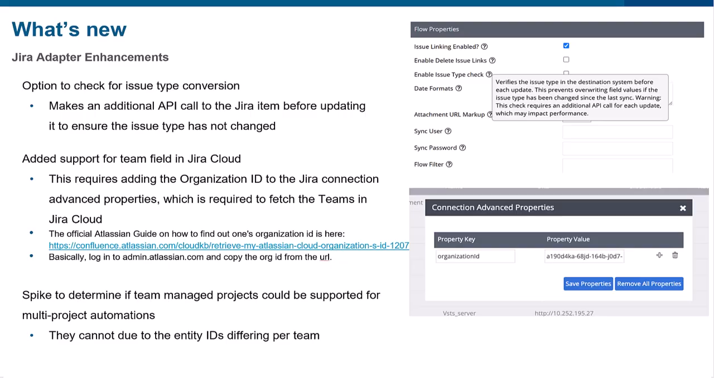We also made a spike to determine if team managed projects could be supported in multi-project automations, and concluded that they cannot. The challenge here is that in a team managed project in Jira Cloud, the entities in different projects can have different IDs, so we don't have a way to sort out entity types from each other in a smooth and consistent way. So this continues to be something that is not supported for customers using team managed projects. Additionally, with team managed projects, usually there is not the organizational oversight that would allow you to put multiple teams into a single automation.